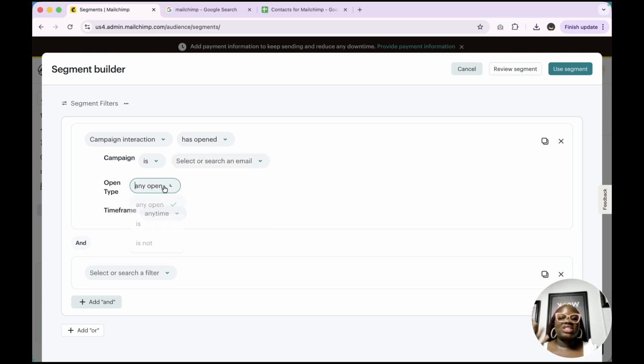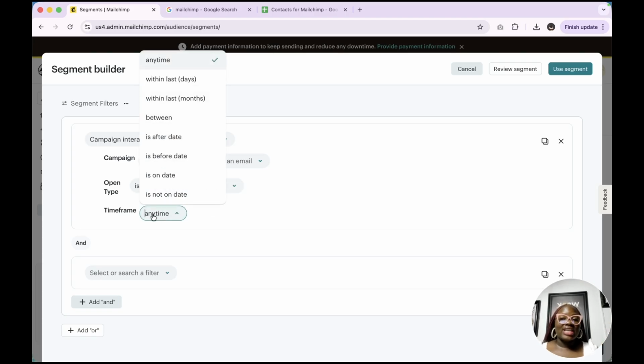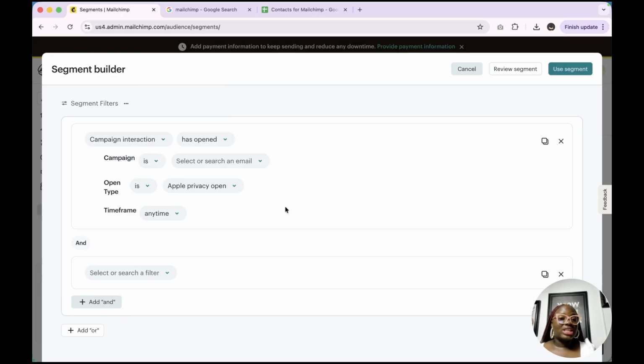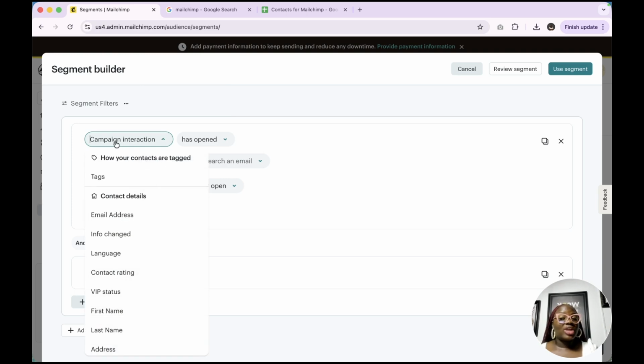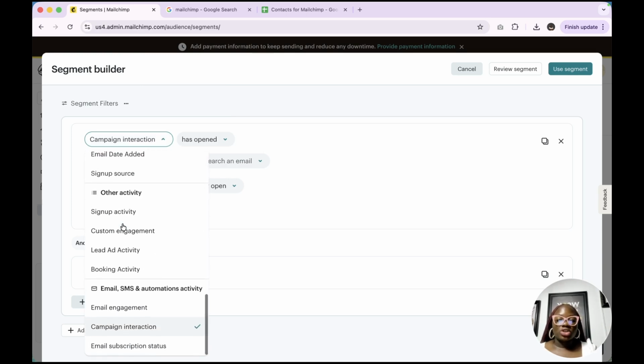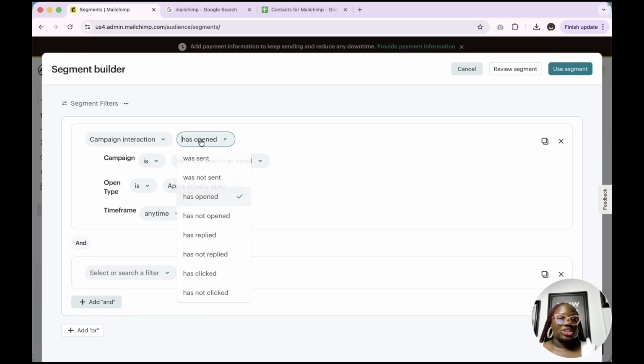So you can say if it is any open, or a particular open, maybe the Apple privacy open, which is the open that is tracked by Apple itself. And you can also add in a time frame. Maybe you want to check for people that have opened your emails in the last 6 months, or in the last 30 days, or on a particular date. You can also do that. So just think about the particular condition you want to use for your business, and then you can go ahead and pick whatever conditions you want to add, and you can just add them in.